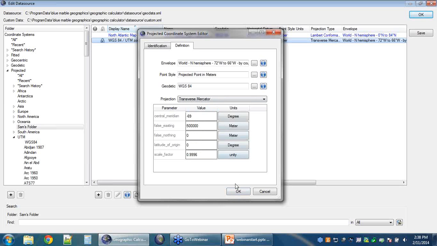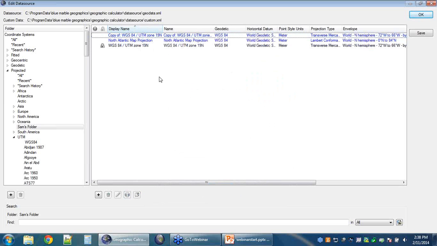I'm not going to do anything to this one. I'm just going to go ahead and say OK, and then you will see your copied coordinate system show up in your folder. It's going to show up unlocked. It's going to show up blue, indicating that that is yours to modify or delete, do whatever you need to. And any of them work just like any other coordinate system in the database.